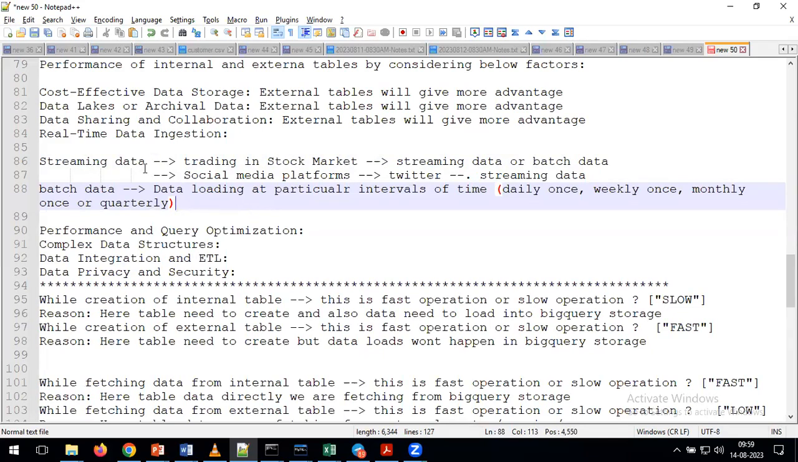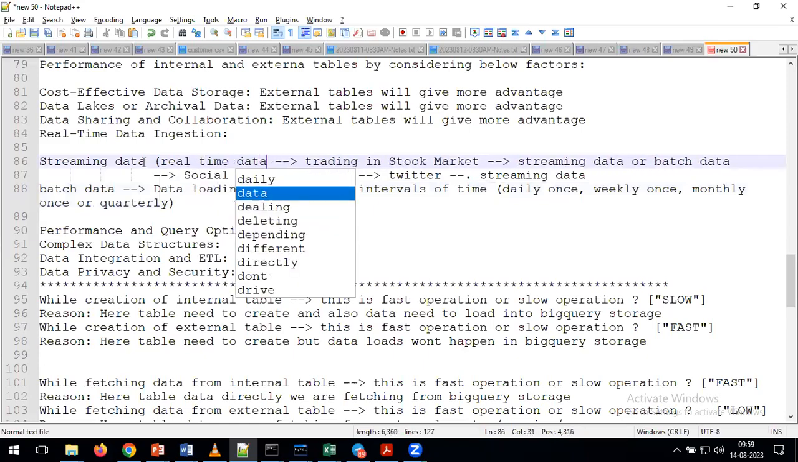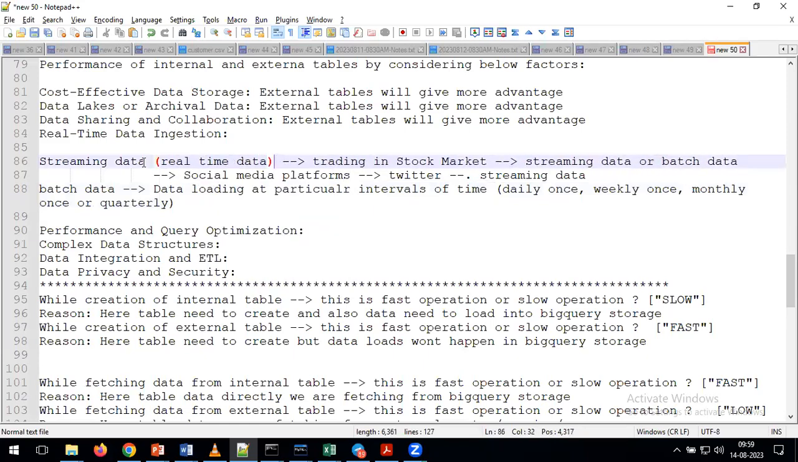What about the streaming data here? If you get data within very short intervals of time, that kind of data we call streaming data or real-time data. Now our question is, as part of dealing with real-time data, what kind of tables provide the best advantage? Here also I can say external tables give more advantage, because within seconds or minutes your data is changing.